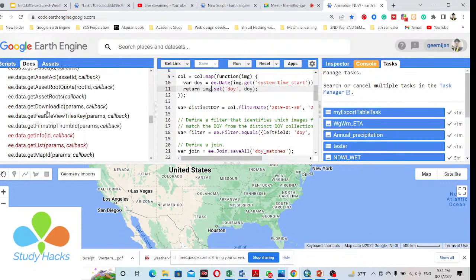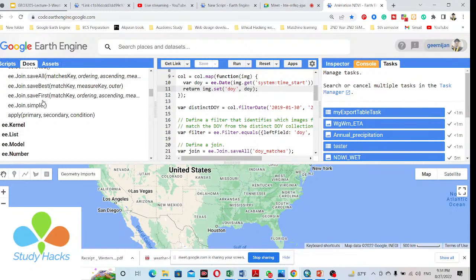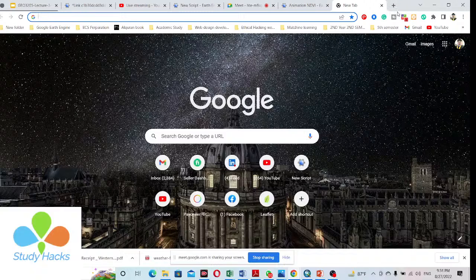But you can see when you use the JavaScript API, this code editor, you can easily get all of the documentation. But when you want to work with the Python API or RStudio, you do not get all of the documentation easily. You do not find a tab like this. Suppose you want to work with Python in Colab for the Google Earth Engine platform. It's also possible. I will also try to show you the Python Colab environment for Earth Engine.